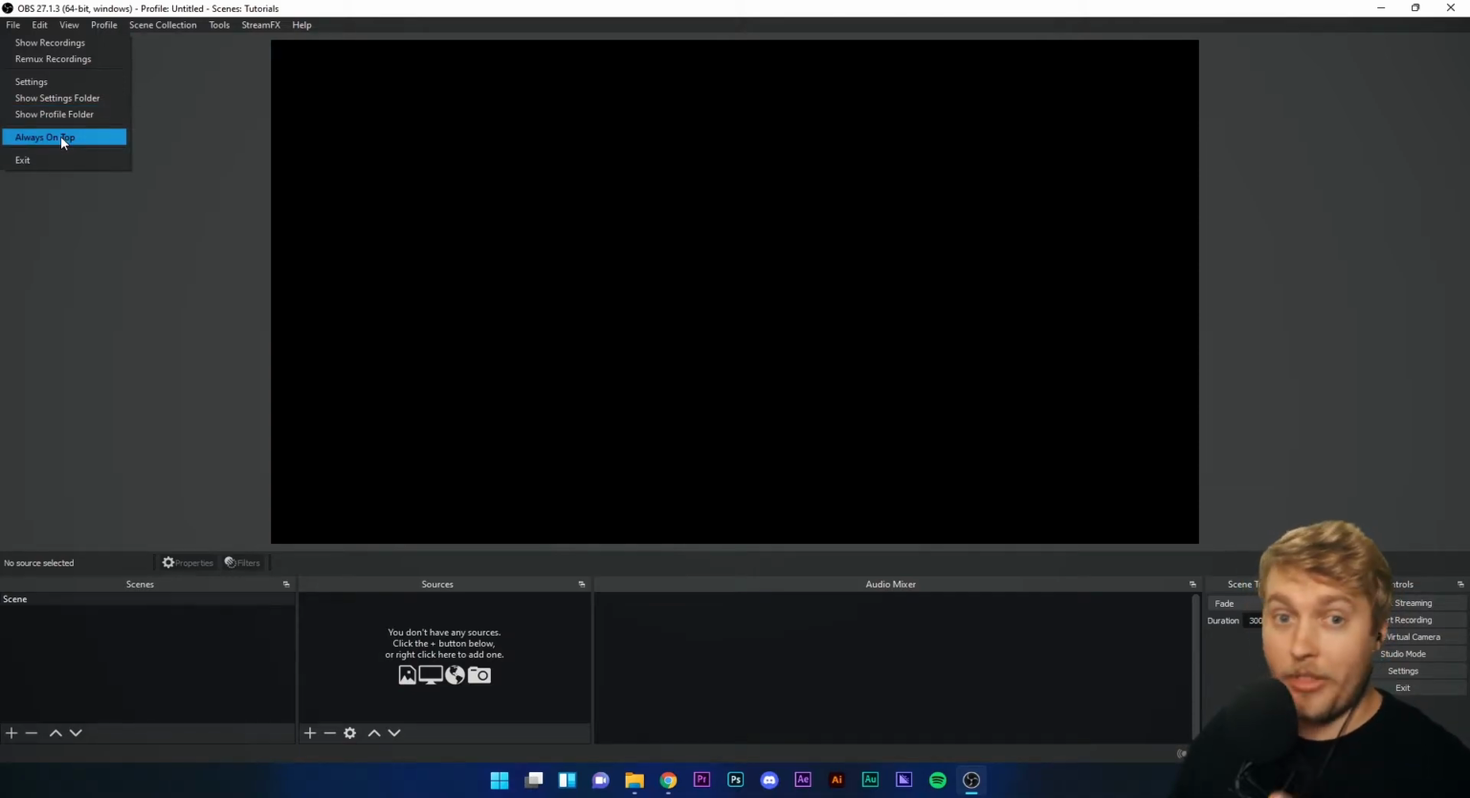Always on top. Now, this is a good setting to enable if you always want OBS Studio to be the top window on your display. And then obviously exit will take you out of the application.